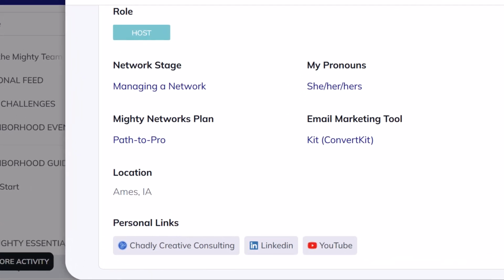So one of the things I ask in a custom field is, what's your network stage? Are you managing a network? Are you building a new one? Are you not sure about using the platform? That's a way that somebody could look at another member's profile and say, oh, this is somebody in a similar situation to me. Or they're using the same Mighty Networks plan I am. They have the same email toolkit I have, or maybe it's a different one and I'm trying to decide if I want to use it. So this is somebody I could reach out and talk to.